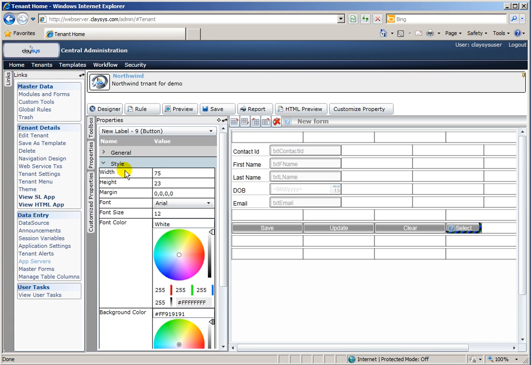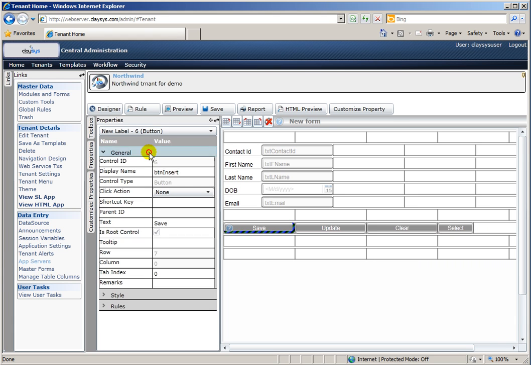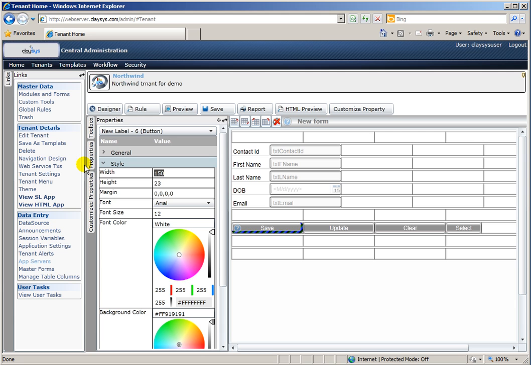Now I am setting properties to align the size of the buttons, which I can do on the design surface itself, or I can do it by setting the property for the button width.